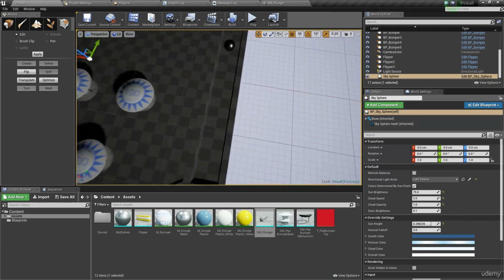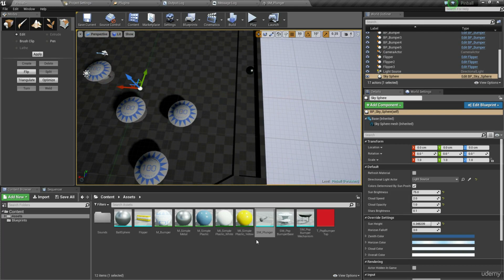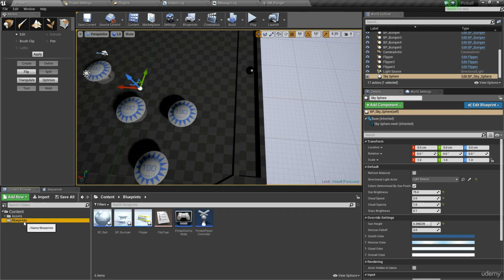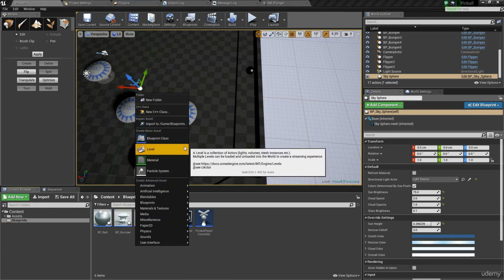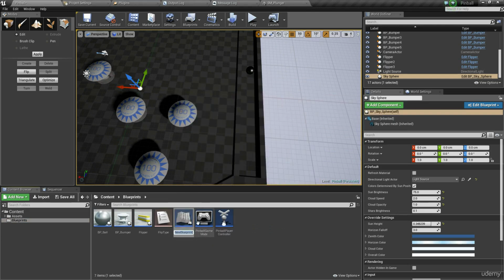So the next thing that we're going to need to do is actually add in some sort of plunger blueprint into this section just here. Now to add a plunger blueprint, I'm going to go to my blueprint section, I'm going to right click, and I'm going to create myself a new blueprint class. This is going to be an actor, and I'm just going to call it BP_plunger.